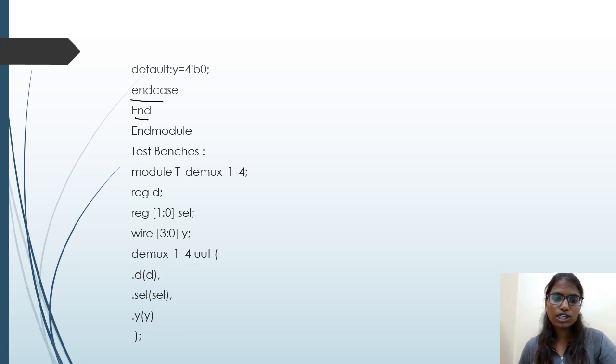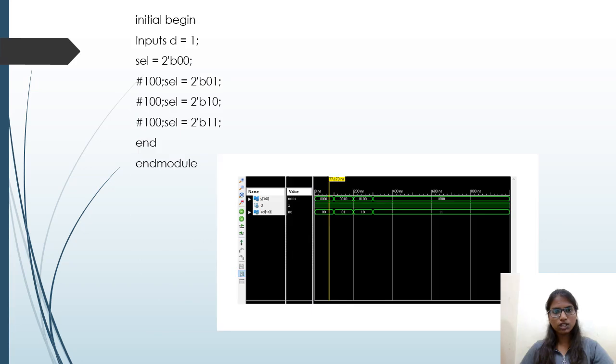Next, we are using the test bench. In the test bench, the inputs are taken as reg. So the input D is taken as reg D. The select lines are also reg. The output is taken as wire. Then the hash 100 is nothing but the time delay. So here is one example output for the 1:4 demultiplexer in Verilog.